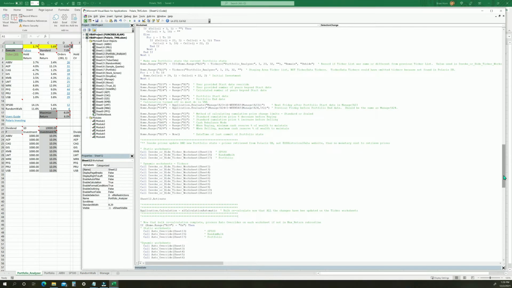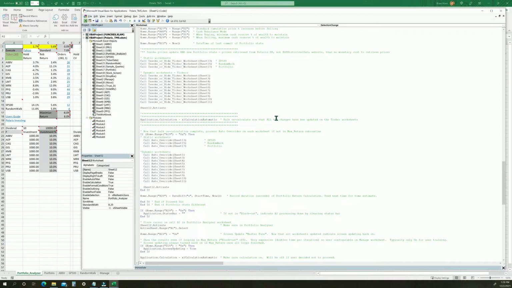All right, so next, the individual ticker worksheets, including the S&P 500, RandomWalk, and portfolio, are either shown or hidden, because if the user had selected a ticker list that was less than 10 tickers, some of these worksheets are not occupied and therefore hidden. The invoke or hide ticker worksheet subroutine is called 13 times, for the 10 tickers and then for these 3.